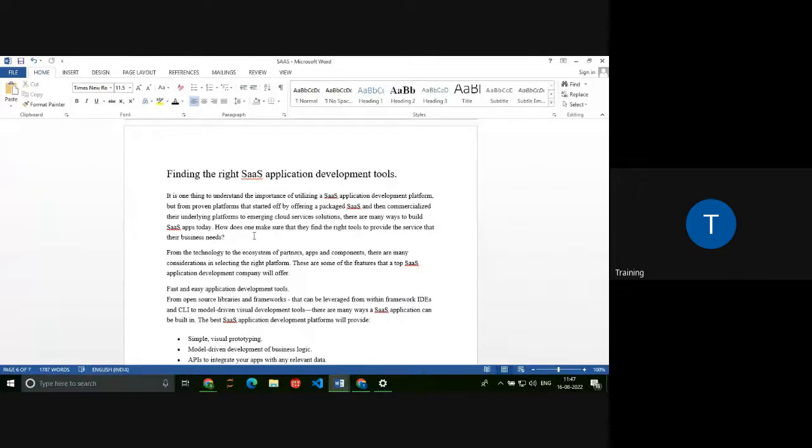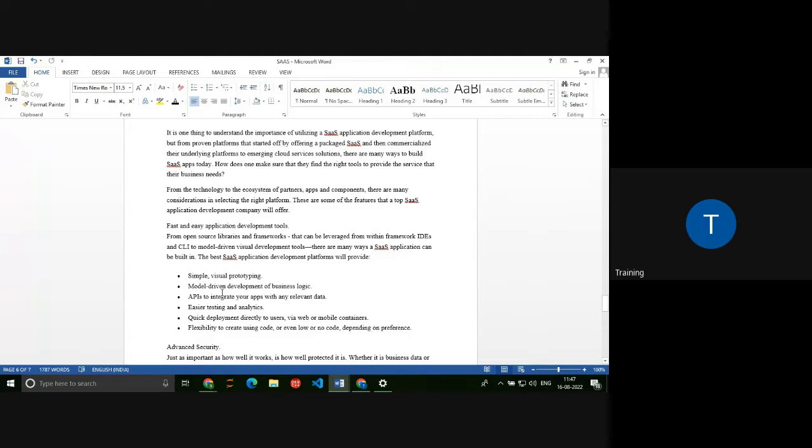The base SaaS application development platforms will provide simple visual prototyping, model driven development of business logic, APIs to integrate your apps with any relevant data, easier testing and analytics, quick deployment directly to users via web or mobile containers, and flexibility to create using code or even low or no code depending on preference.